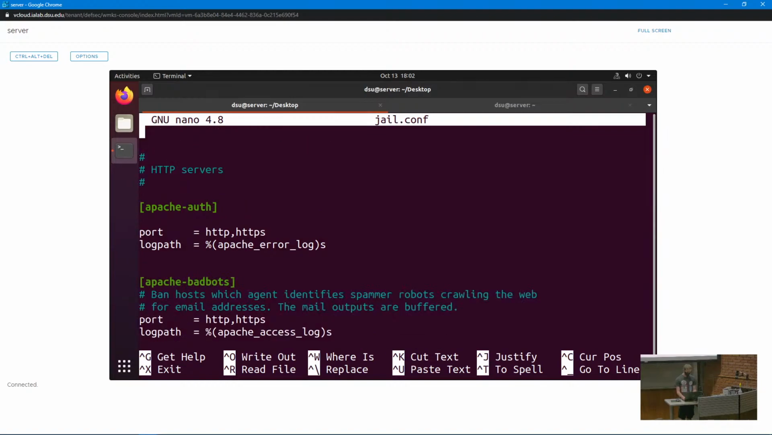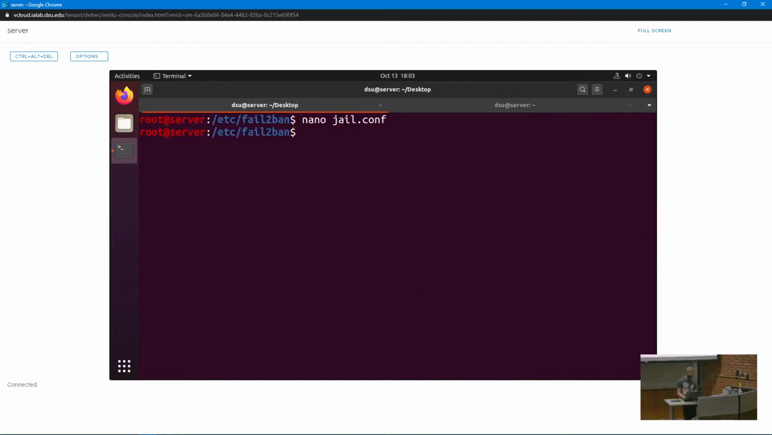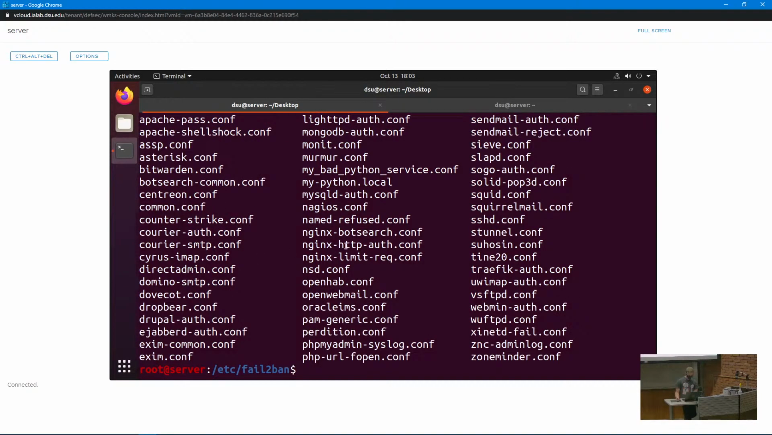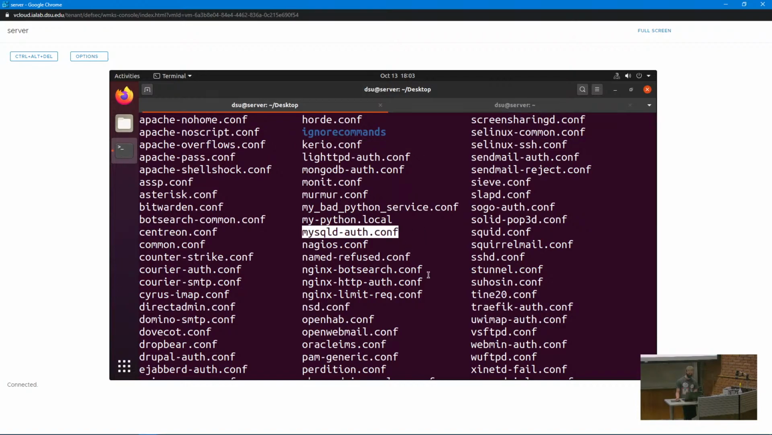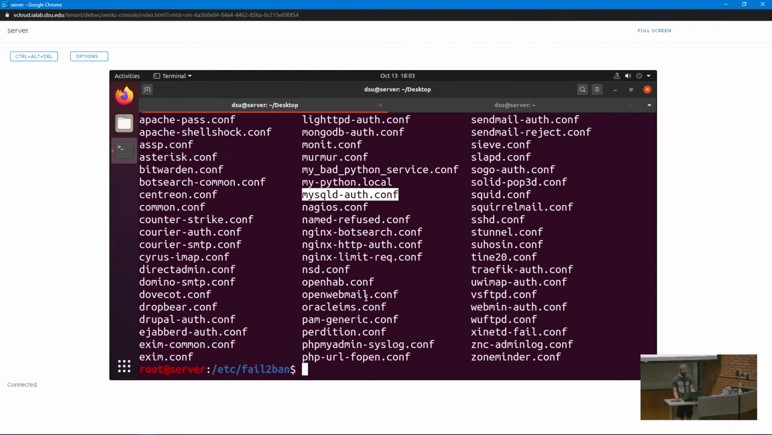In the jails, we actually have a few already configured. In jail.config, you can see right there, that's going to do basic Apache authentication. They already have filters for Apache. There are tons of different filters already built in. Some different things for Nginx, some different things for Apache. Up there you have MySQL, tons of different things already built in. So you probably won't need to make your own filters unless you have some weird custom service. But if you don't have a filter already in here, then you can make your own.